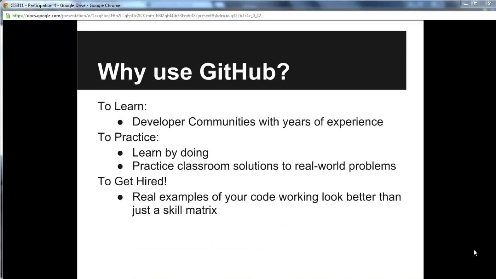There are a lot of great reasons why you should be using GitHub. First, if you're a student, which I assume you are since this is a student channel, it provides an opportunity to collaborate with industry professionals with years of training. It also allows for you to practice classroom notes with real-world application, which will help you grow as a programmer. It's also great for professional reasons because real-life working code will impress any company worth the interview a lot more than just a skill maker.